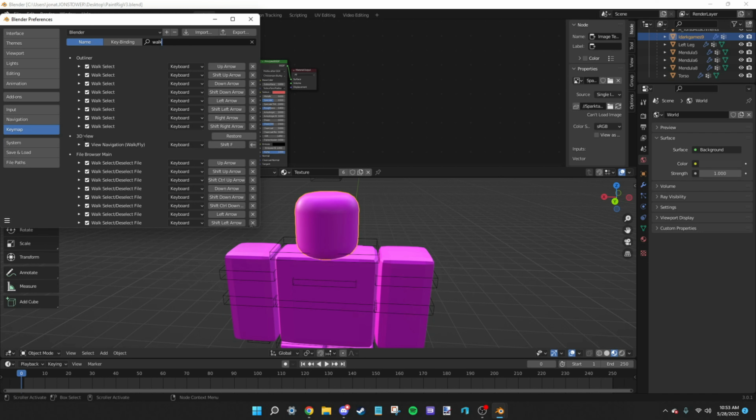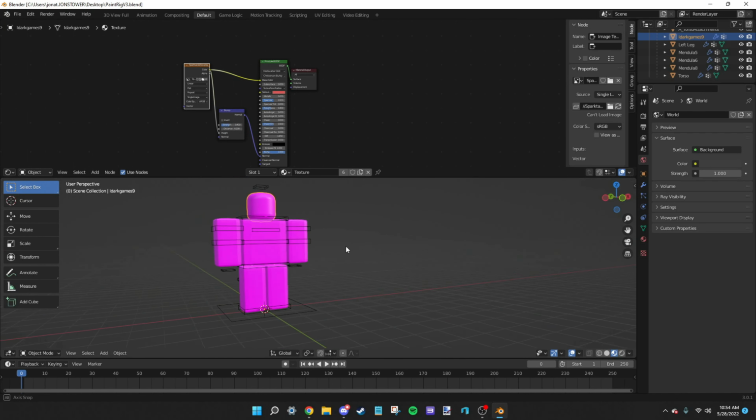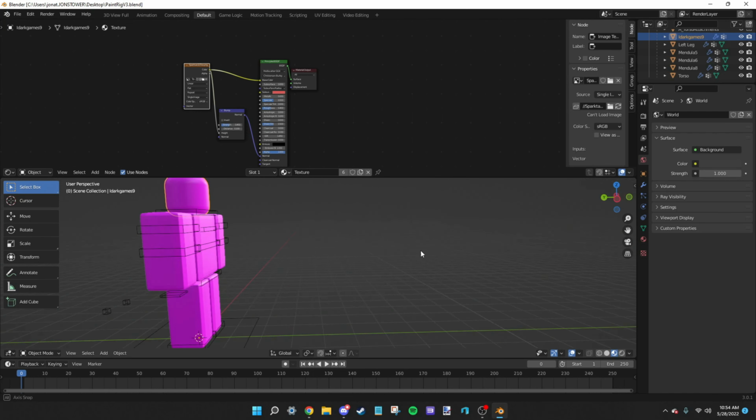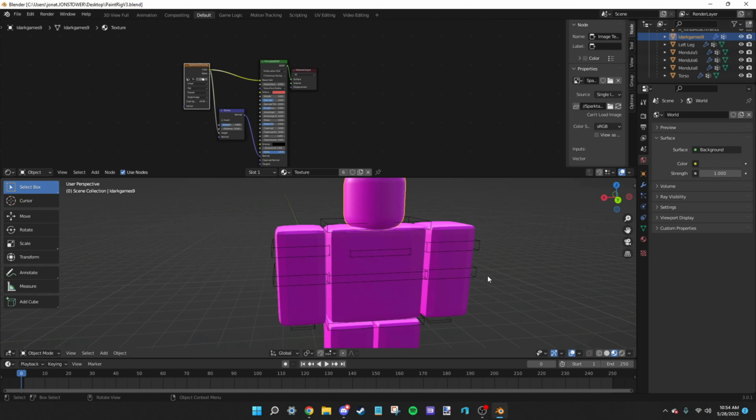Right here in 3D view, view navigation, our keyboard is selected, and I have it set to Shift F. It might be Shift comma. Shift F is a lot easier for me, but if you want to set it to something else, you can. So that's just a simple way to move around in Blender. Another way you can move around is by pressing and holding your mouse wheel, and then you just move your mouse, right? You can also zoom in, zoom out.